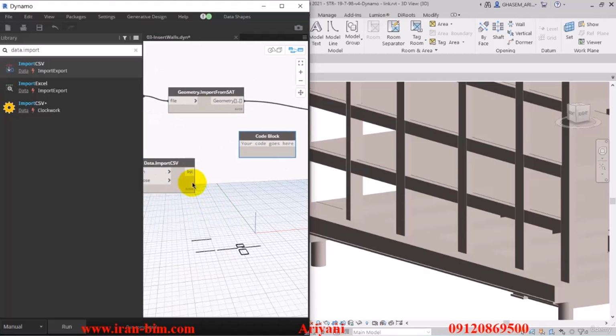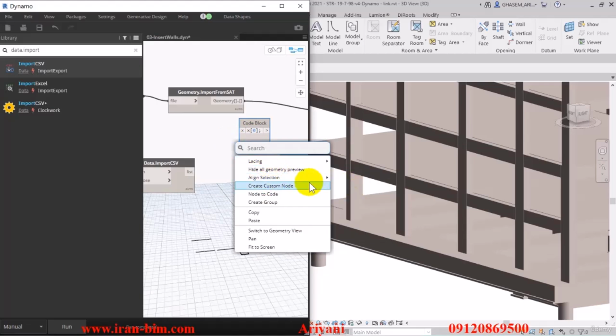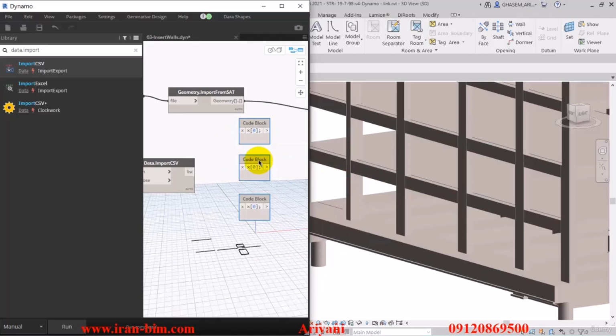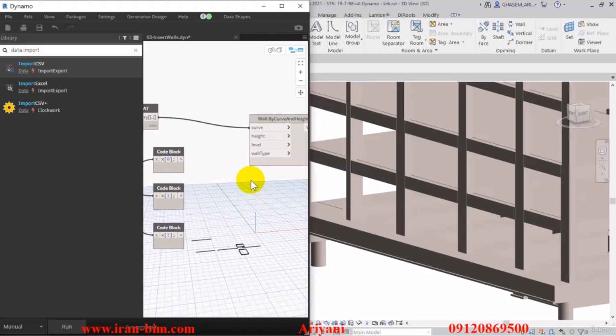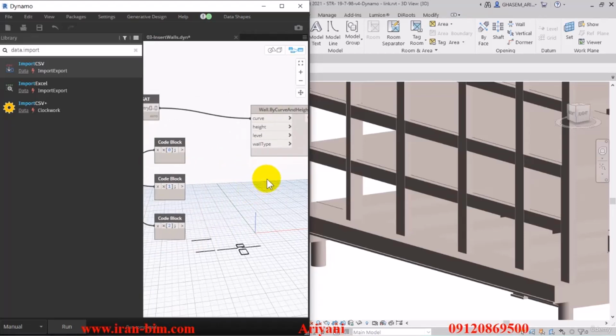Now I'll create a code block here and I'll name it X and then 0 inside of a bracket, and then using Ctrl+C, Ctrl+V get a copy of the code block. Just double up the copies and then I'll select them and put the align selection on whichever direction you want, left, right, or top, wherever. Then change the zeros to 1 and 2 in these two code blocks. After that, we can connect them to the import CSV and press run. So the last one is the height, then we have the wall type, and the one up here gives us the level.